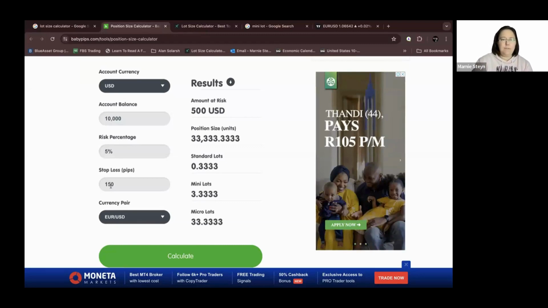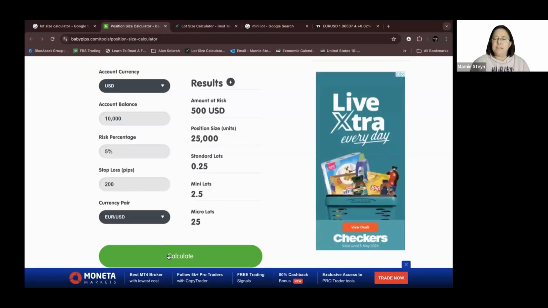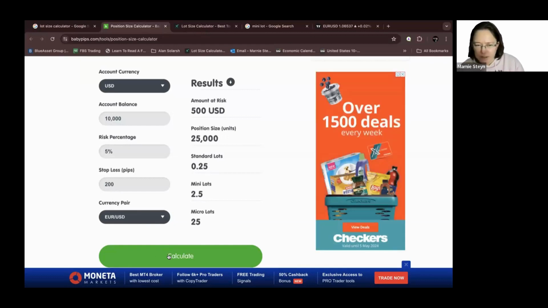Okay, even if you're really, really afraid, you can also go to 200, and then you can work on a 200 stop loss. All right, so this is the risk that you have on Euro USD.